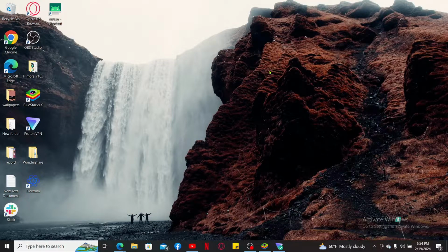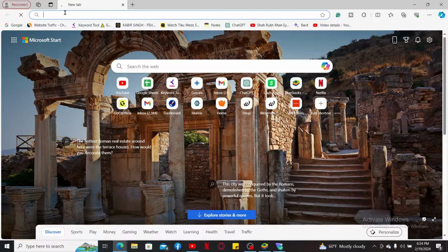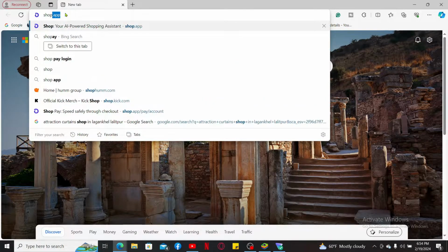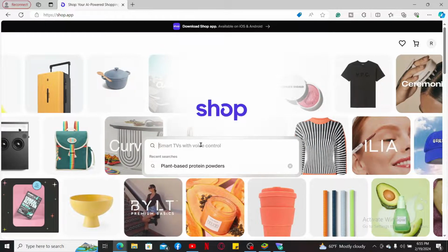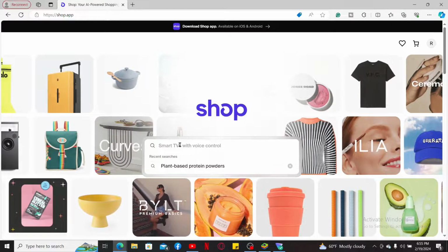Open a web browser of your choice and type in shop.app in the URL box. Once you get to the main homepage, go ahead and type in the name of the product you'd like to search for in the search box.